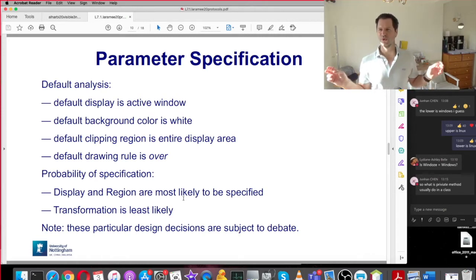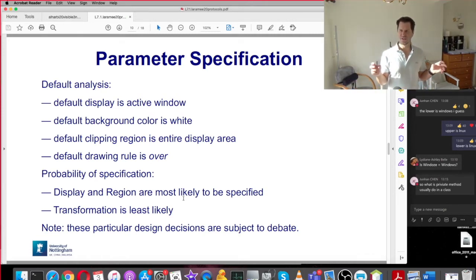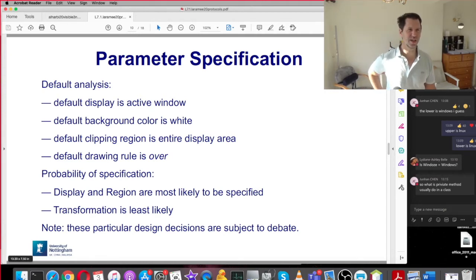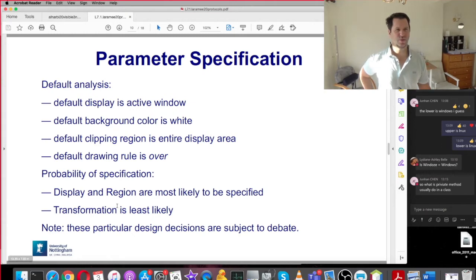Well, the order in which these parameters are then listed is up for debate. Which ones are the most popular to change, or the most popular to specify? That's something that's up to debate, right? But in this example, we've chosen display and region as the most likely to be specified by the user, and transformation is the least likely. Yes, I mean, nobody's going to actually want to specify the transformation from one coordinate system to another.